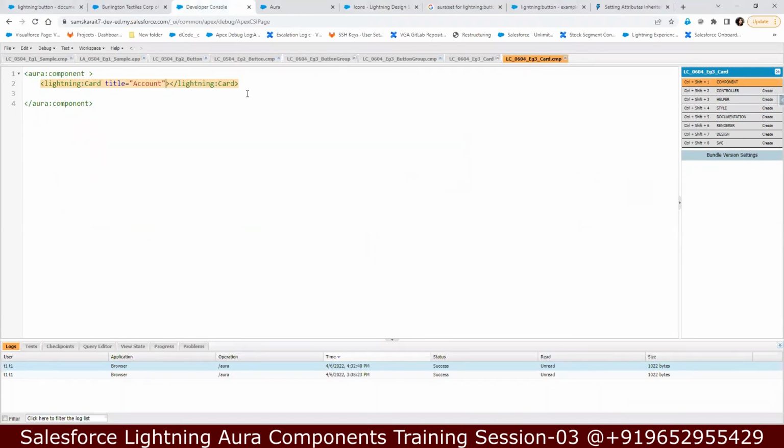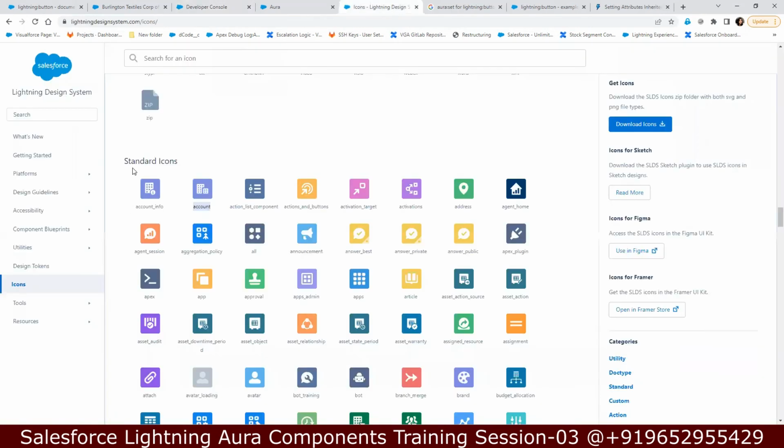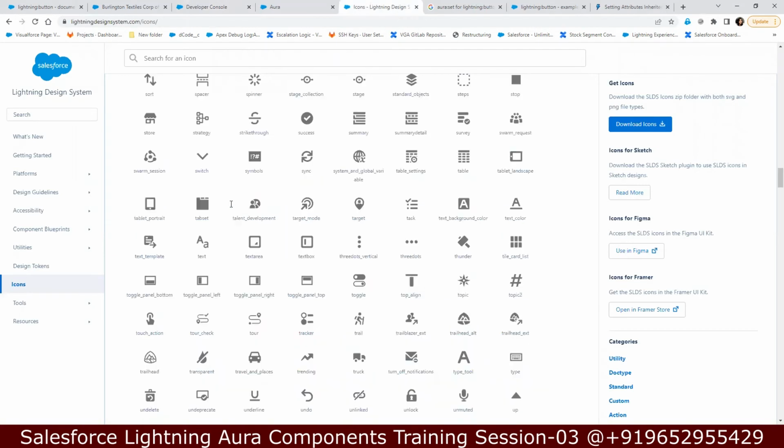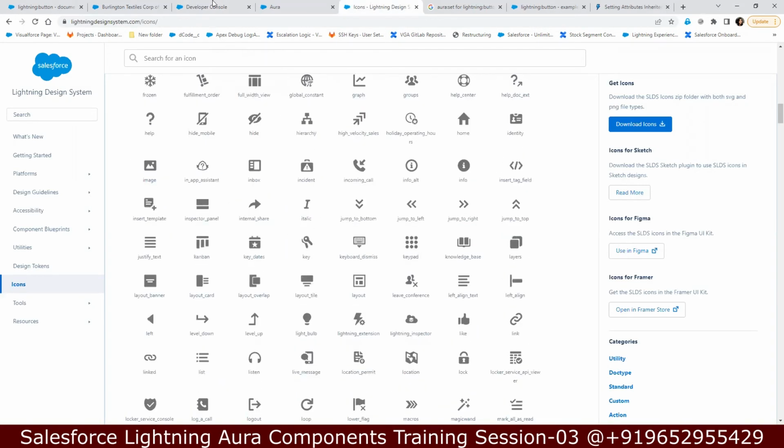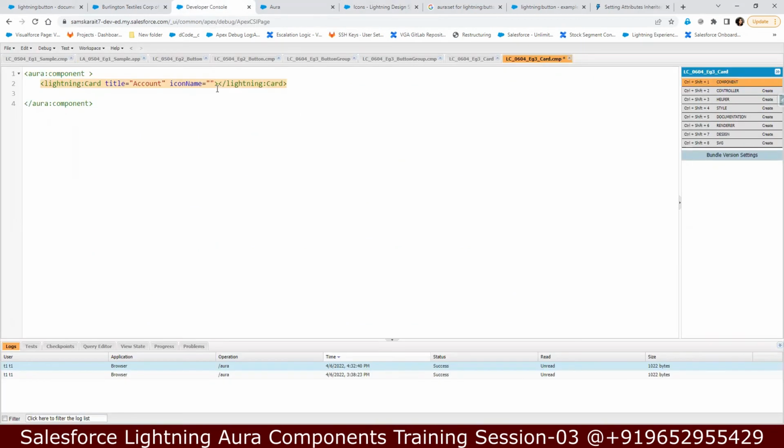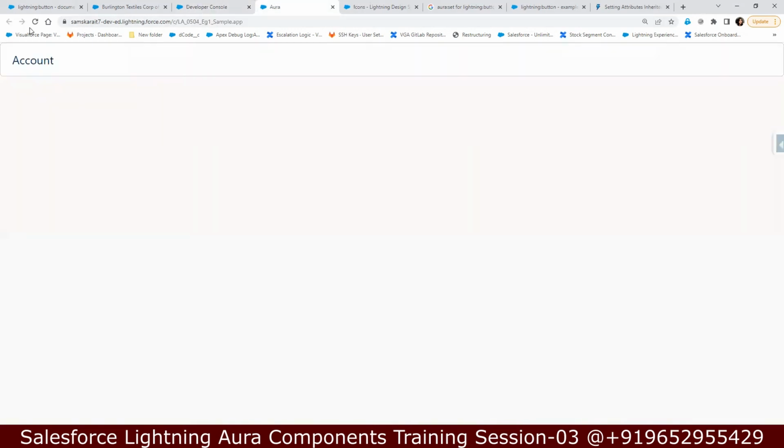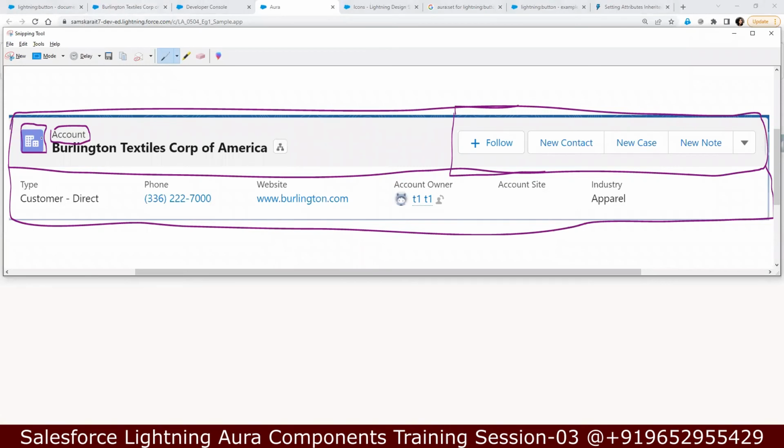Okay, so in the title, I'll use the icon name equal to, I'm using the icon from standard icon. Standard. Till now I have used the utility icon. So for the standard icon, I have to write standard and then my icon name. Let's save it. Refresh. See the icon. So the next step we have achieved.